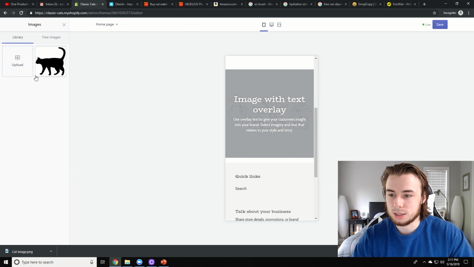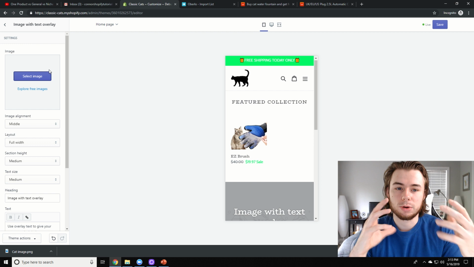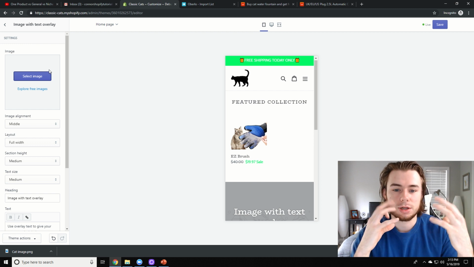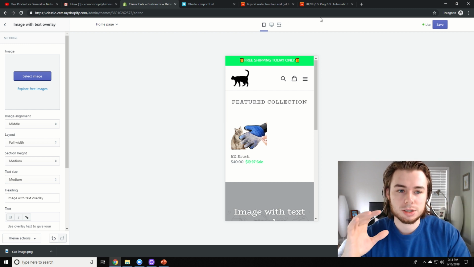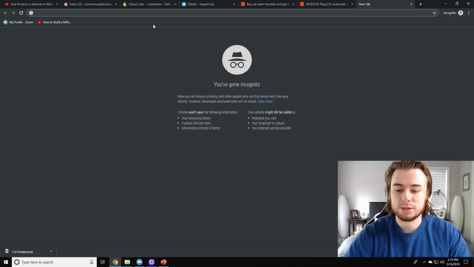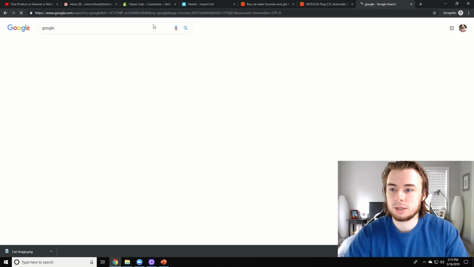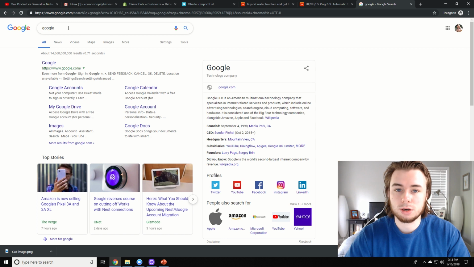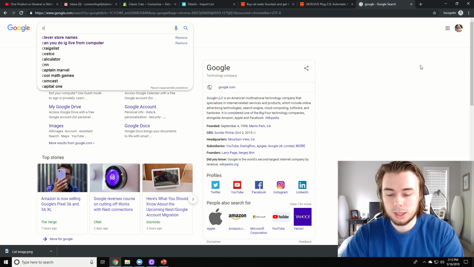Yes, we're going to select an image. So with the image text with overlay, we're going to find a very generic image related to the cat niche that we can put on here. There's many ways that you can do this. You can just type in Google basically, and you can go directly onto cats.